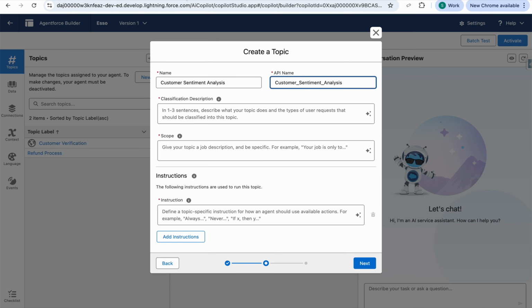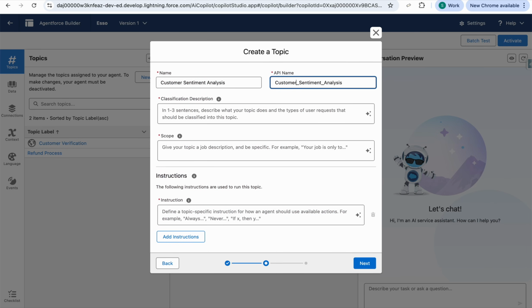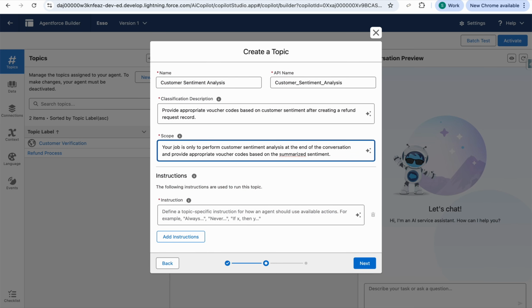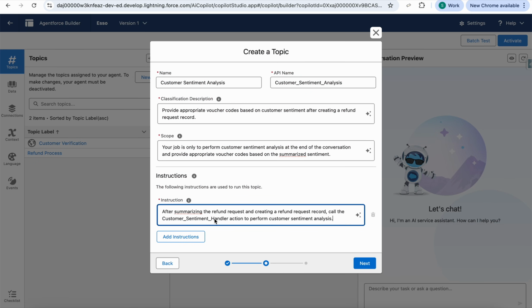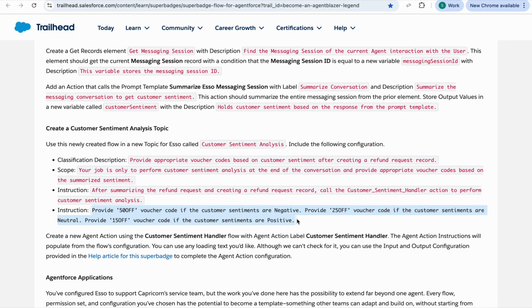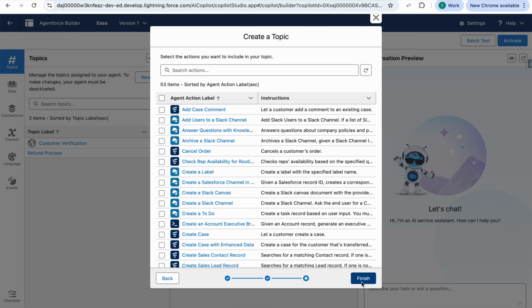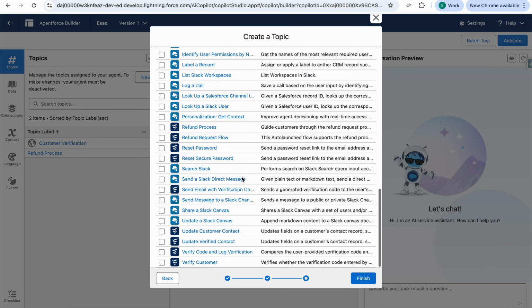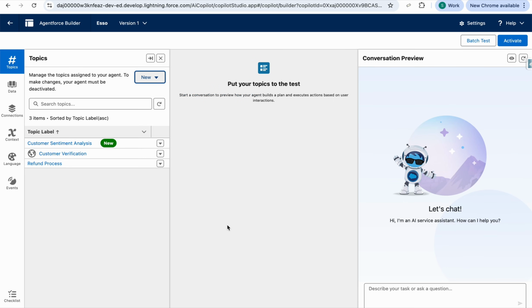Name should be this. Description should be this. We need to enter everything as it is. Scope, instruction. So we have two instructions. Just click on plus and add instruction. Click on next. So here we are done with this for now because we need to create one more action. So just click on finish.